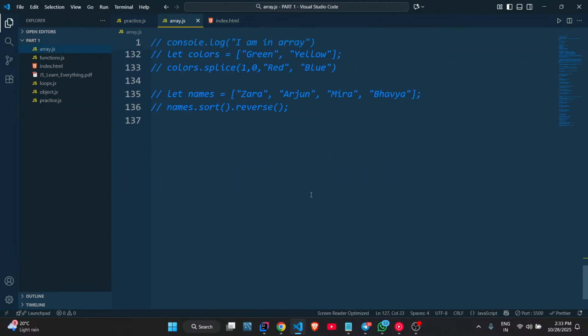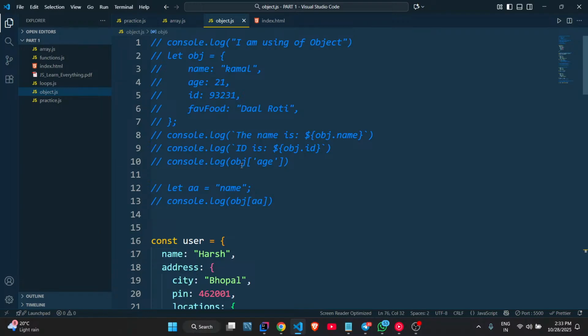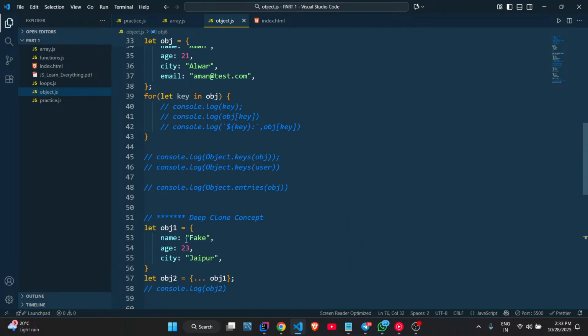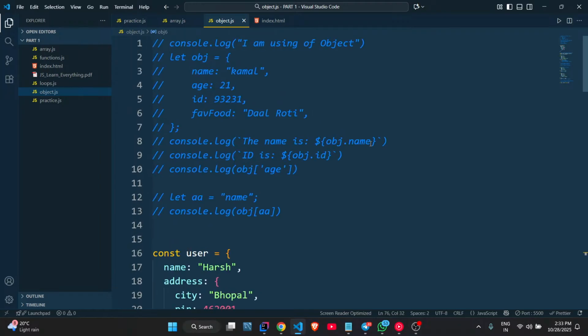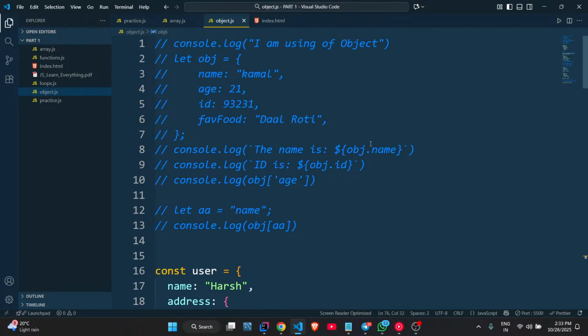Now we have to move to the next topic, objects. What are objects? It is 76 lines of my code, okay. We have to cover it fast. Objects hold details about an entity. Object means details about an entity, that is objects.